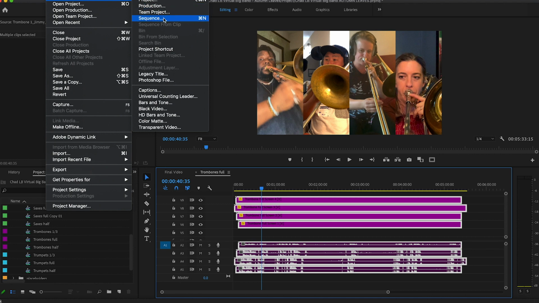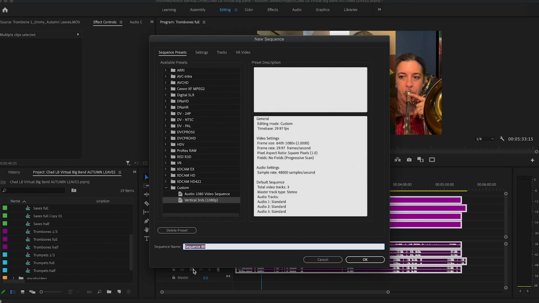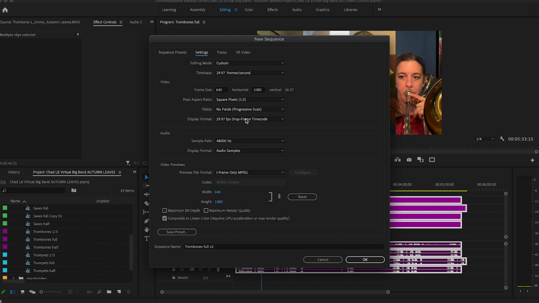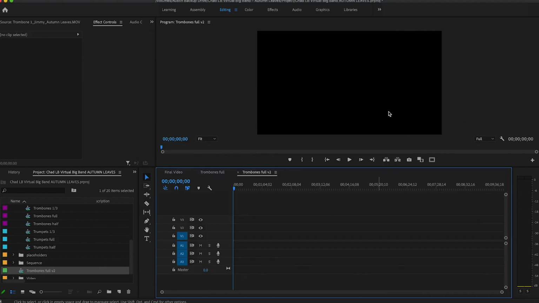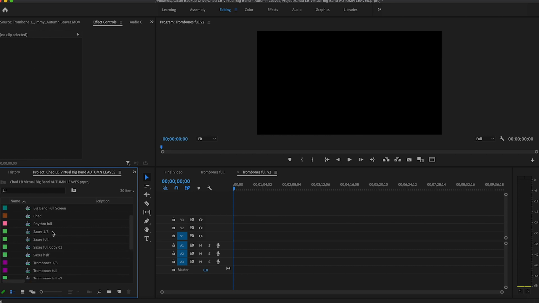So we're going to create a new sequence here. This is going to be trombones full V2, just because I already have my first version set up there. We're going to go to our editing mode, and let's select AVC HD 1080p square pixel, click OK. We have a new sequence here. I'm just going to drag this into my nested big band sections here. As you can see, we have this sequence open.